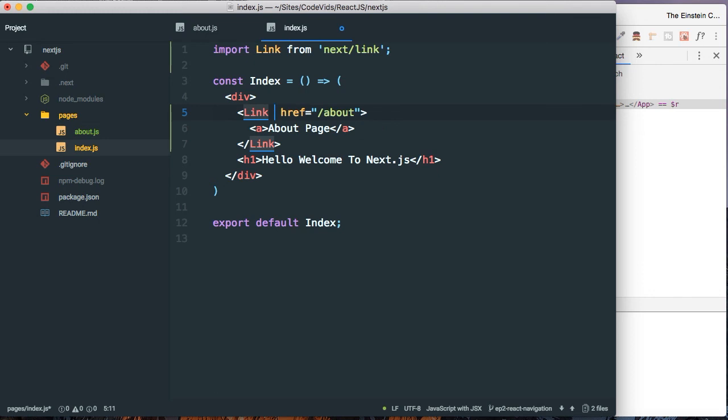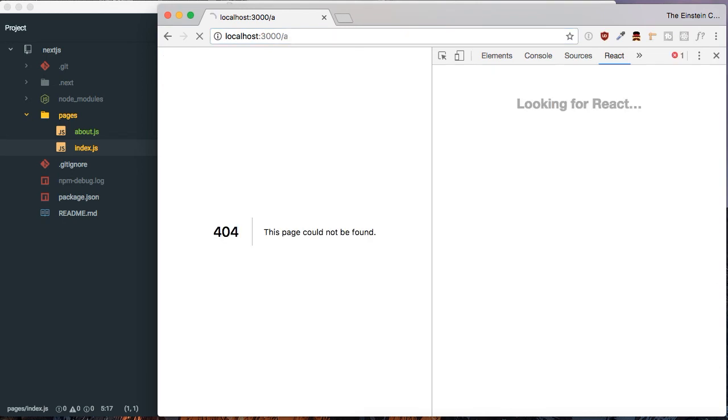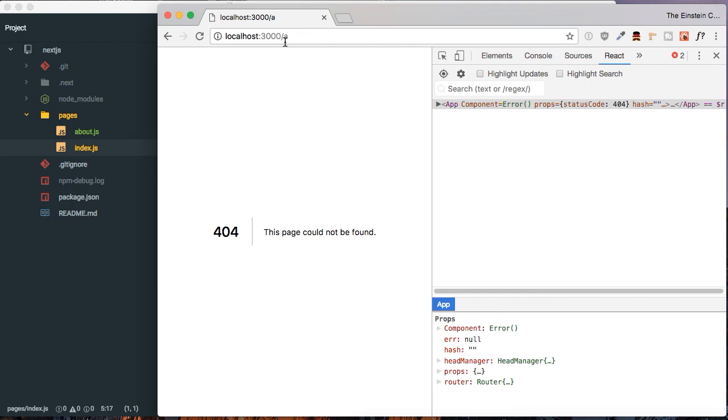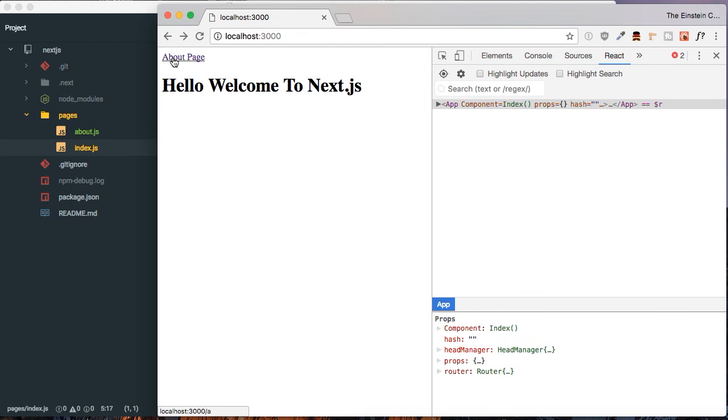The link component actually accepts another attribute called as, and we can just say a server. So if I click here now, you're gonna see that it's still the about page, but it's disguised as the a. If we click enter, it's a 404. So you can tell that this is a JavaScript thing happening. You know that's not a real page.